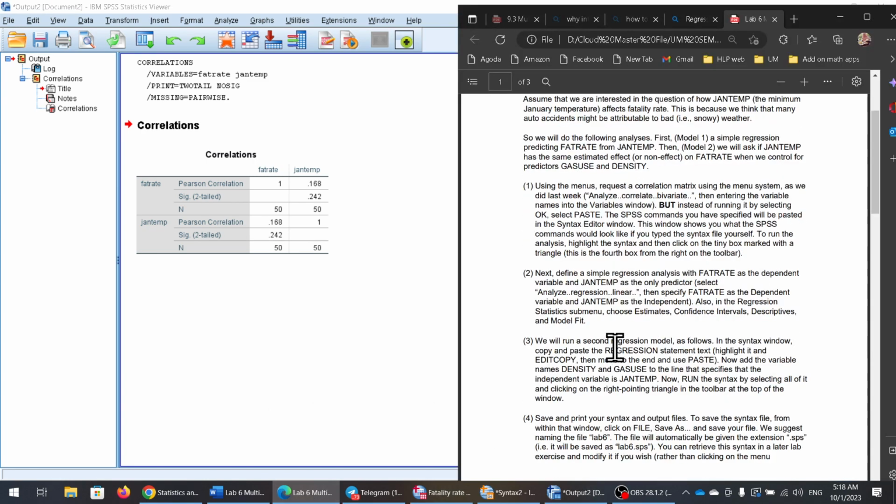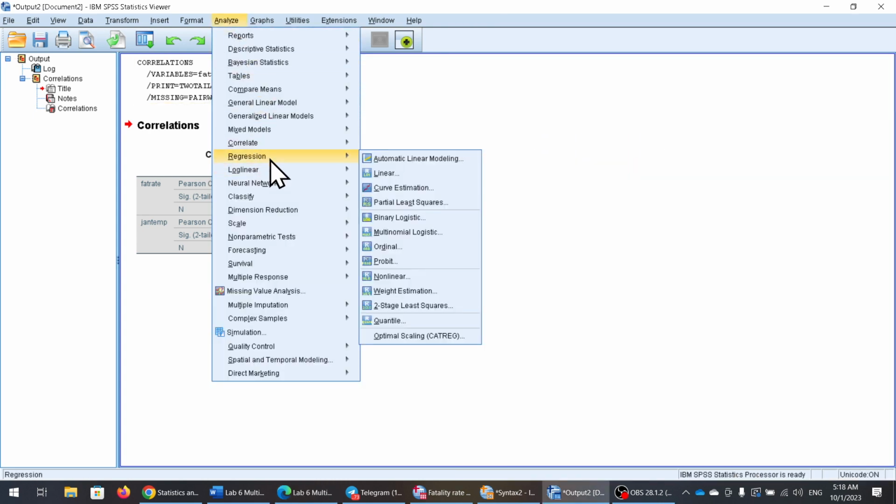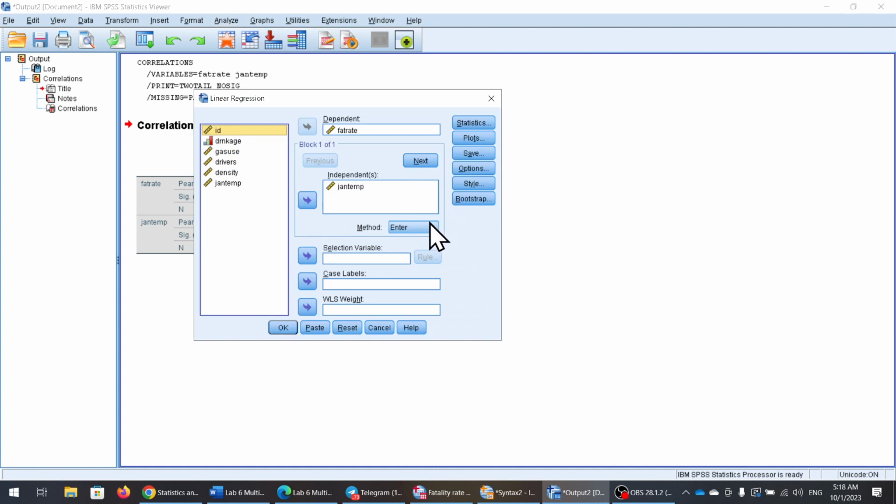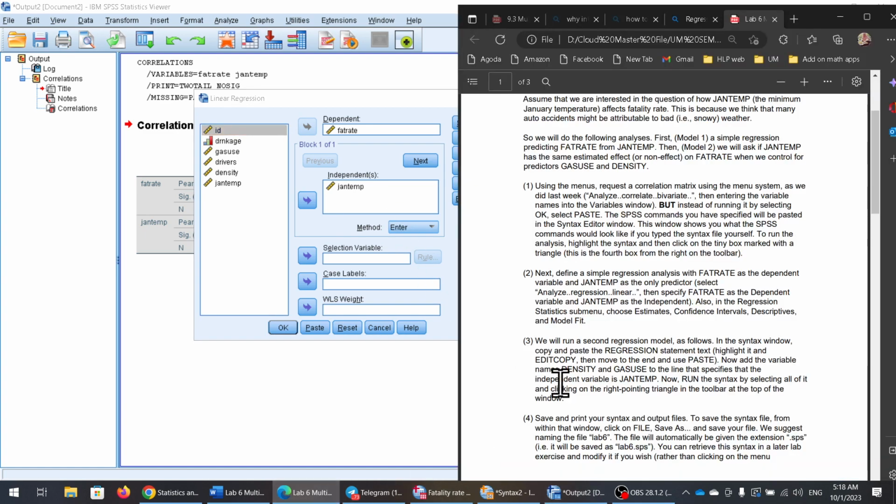Okay, let's look further. Number 2, define a simple regression. Okay, analyze, regression, linear. So this is the dependent and independent, since we are doing linear right now. Linear regression.